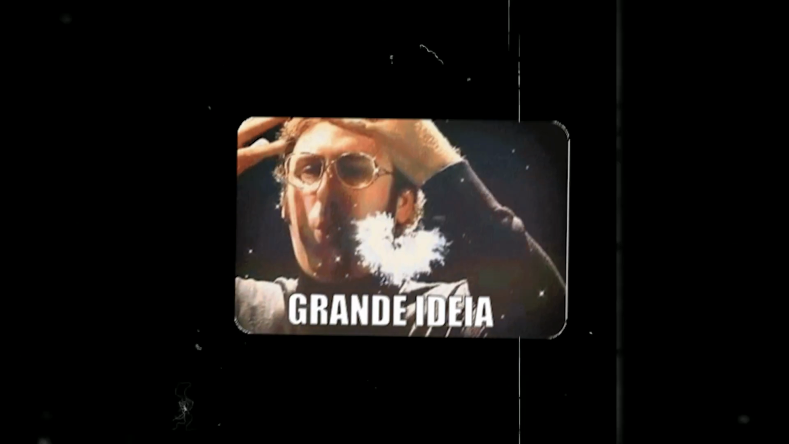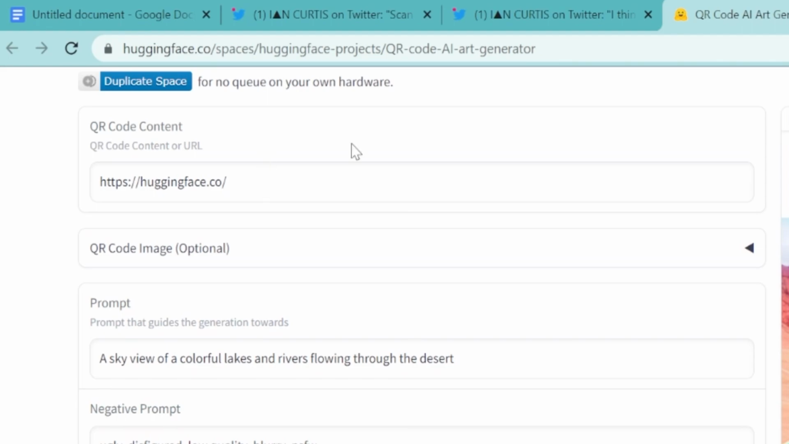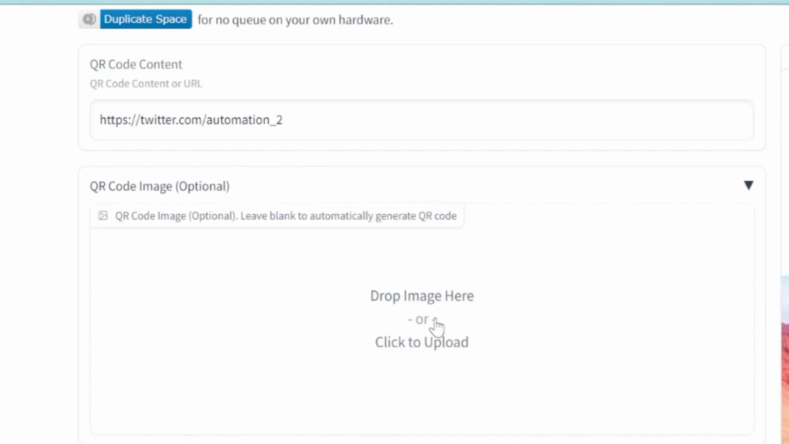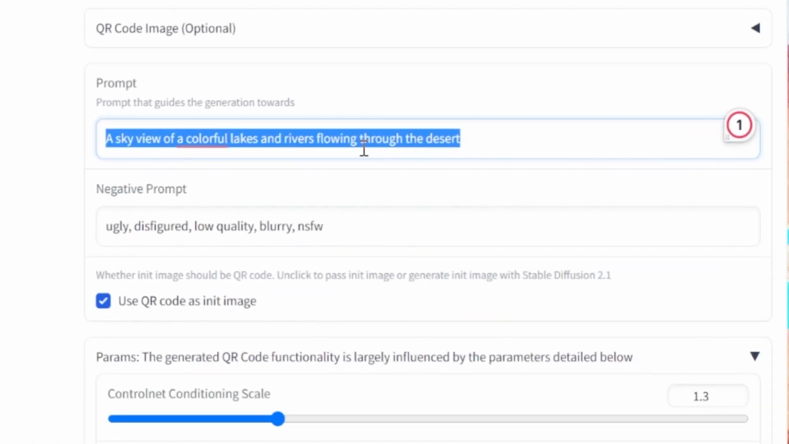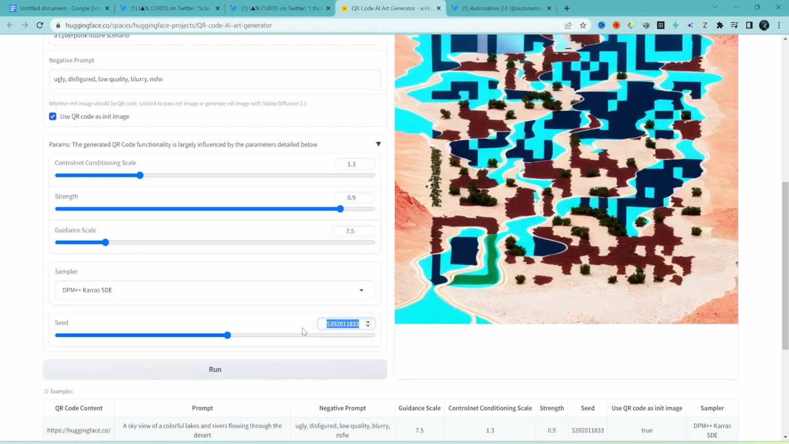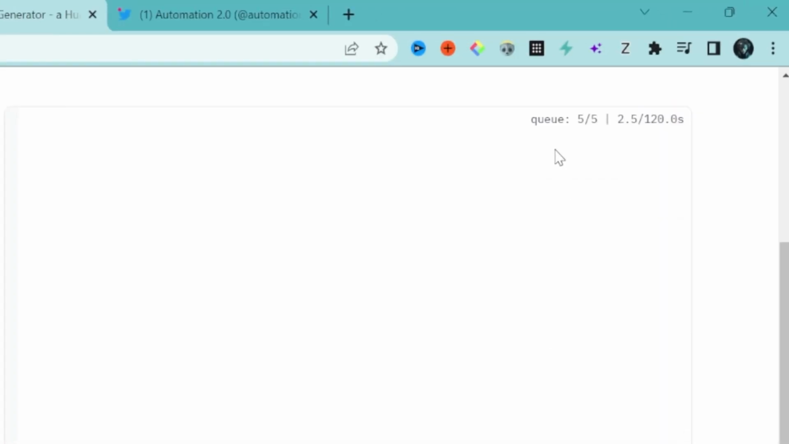Now, let's get creative and make our own QR code using this platform. We'll start by inputting a prompt such as a link to my Twitter account. Now, if you already have a QR code, you can upload it or the generator can generate one for you. So for this example, let's try a cyberpunk future scenario, and we'll leave the settings as they are. You will just change the seed to -1 to make it random. Let's run the generator. So it will take some time.